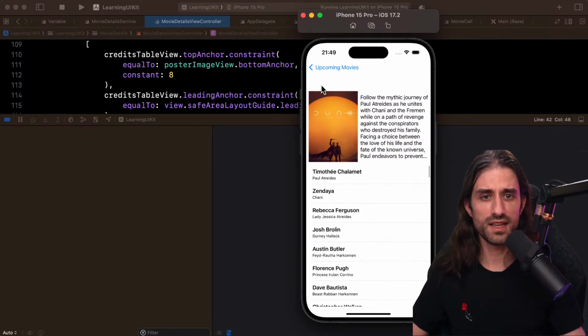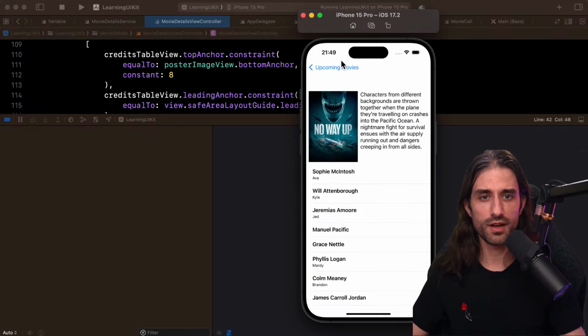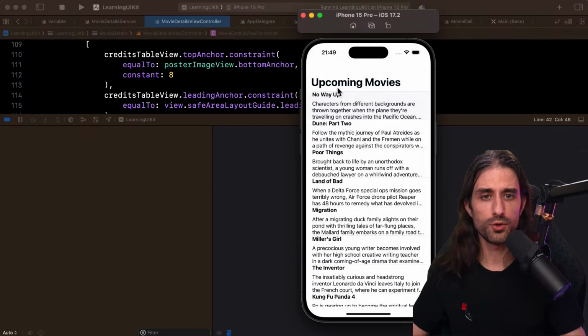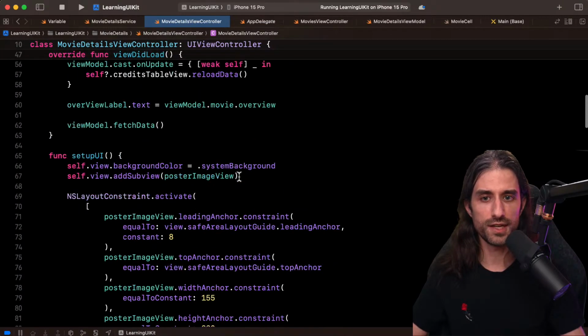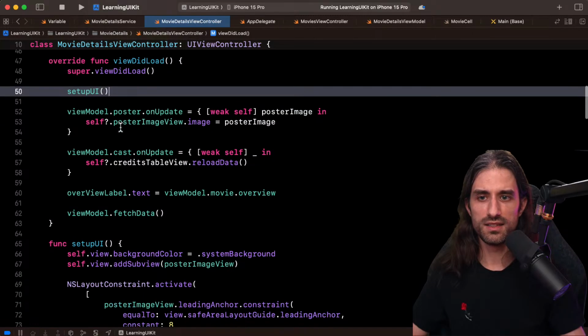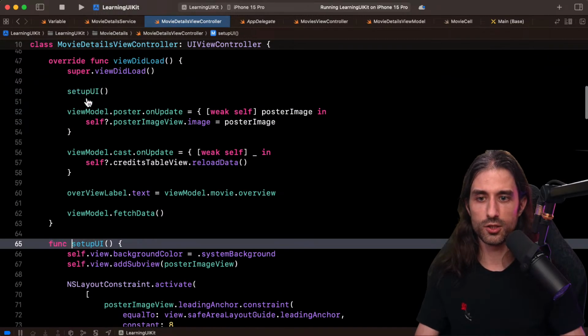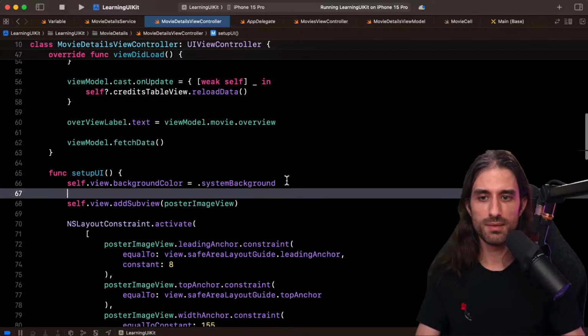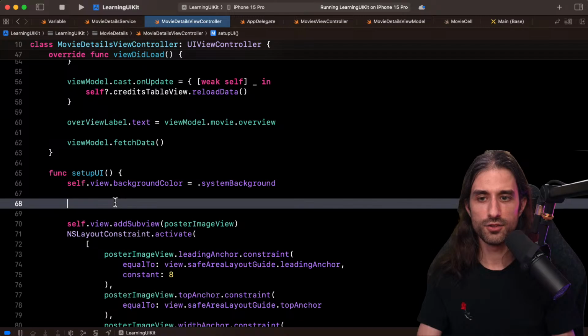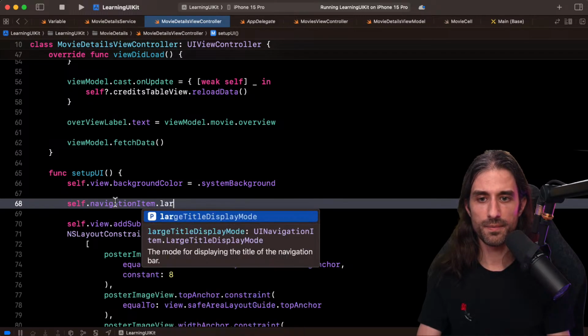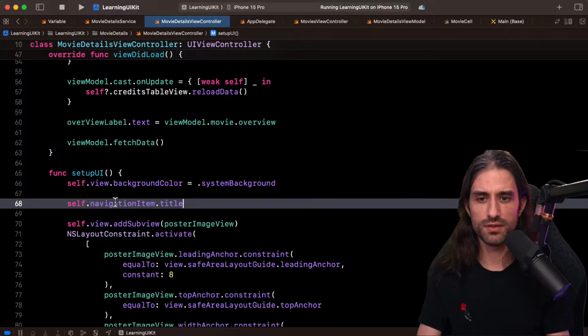You can notice this empty space here, which is because I think it's room for the large title, which we are not displaying. So we want to display a large title, which will be the title of the movie. And so the way we can do it, it's in view did load. Actually, we can do it in setup UI, at the same place where we set up the background view color. We saw it's on the navigation item. So navigation item, and then it should be the title, and the title will be viewModel.movie.title.